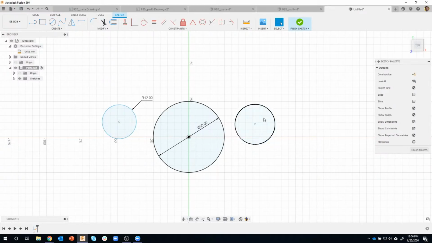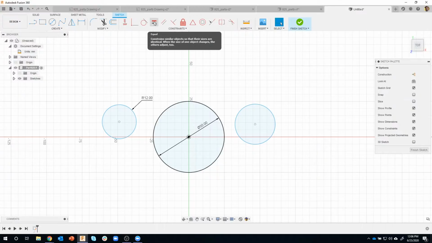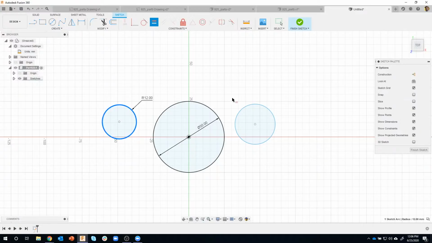So that's why I just threw my circles on the screen. I didn't care what size they were. Then I came in, did my dimension, and was able to do the radius. Now I want both of these to be the same size, so I'm going to use the equal constraint. I'll click on that circle, I'll click on this circle, and now you'll notice they're the same size. And they have that equal constraint icon next to them.